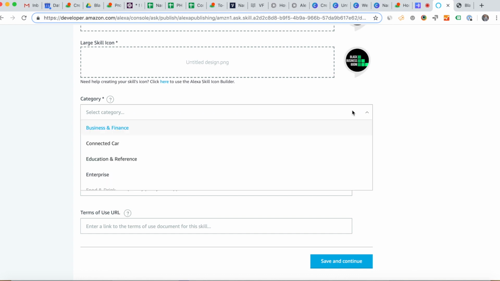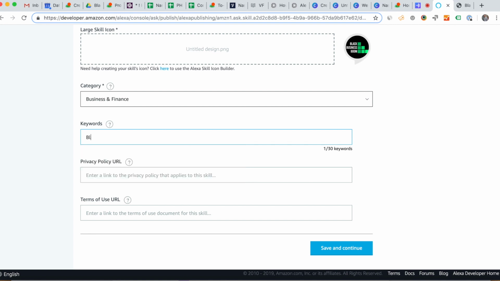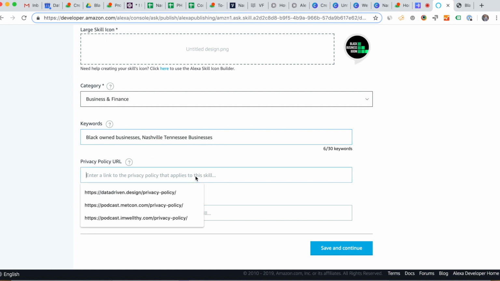Then we're going to do our category again. So we're going to categorize our skill under business and finance, because again, this is highlighting Black-owned businesses in Nashville. And then we're going to say Black keywords, Black-owned businesses, Nashville, Tennessee, businesses. And you can put up to 30 keywords in here.